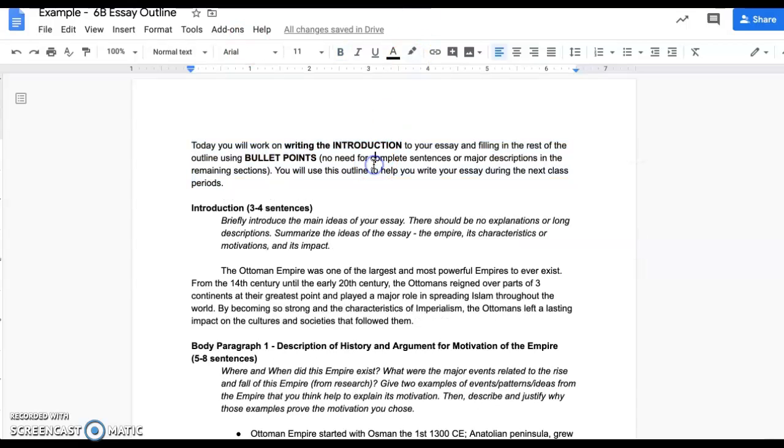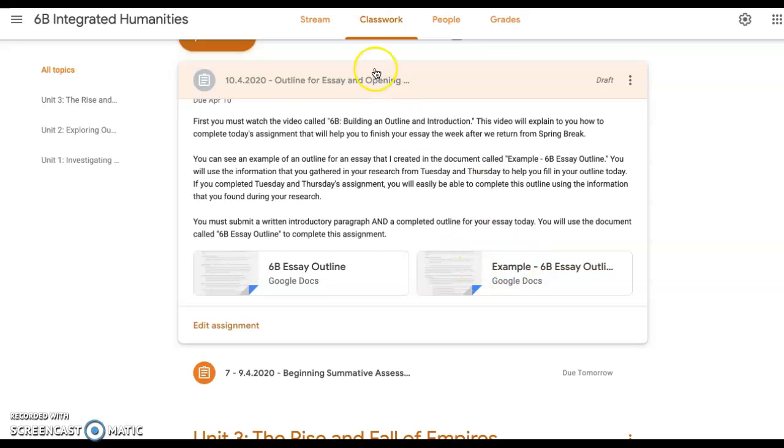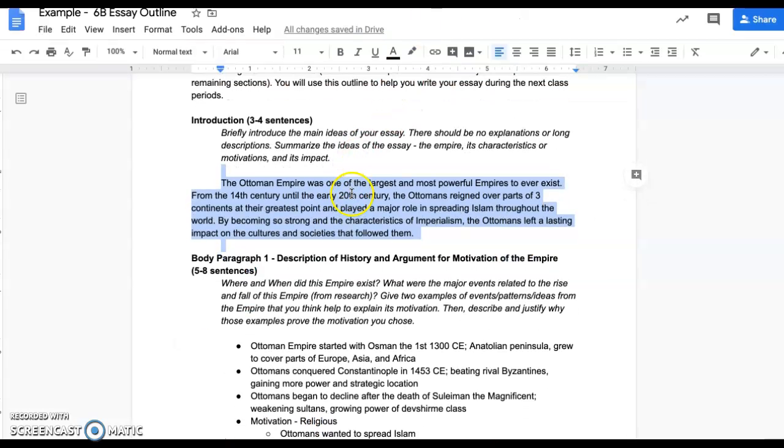I've provided an example here of me completing this, but with the Ottoman Empire, so a different empire than the ones that you could choose from. And so here I've given an example of an introduction that I could write. Excuse me, you can find this document right here, my example. So I've given an example of the introduction to the Ottoman Empire.